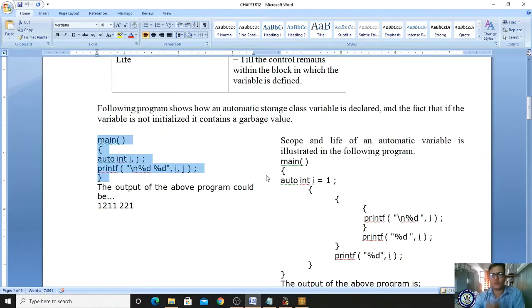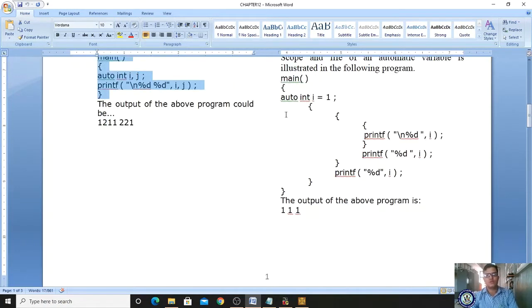Here this program will explain the scope and life of an automatic variable. Please observe the main function. After the main function, whatever variable you are declaring is automatic by default. Even if you use the keyword auto or not is not a problem. Int I is equal to 1. You have initialized the I value as 1.